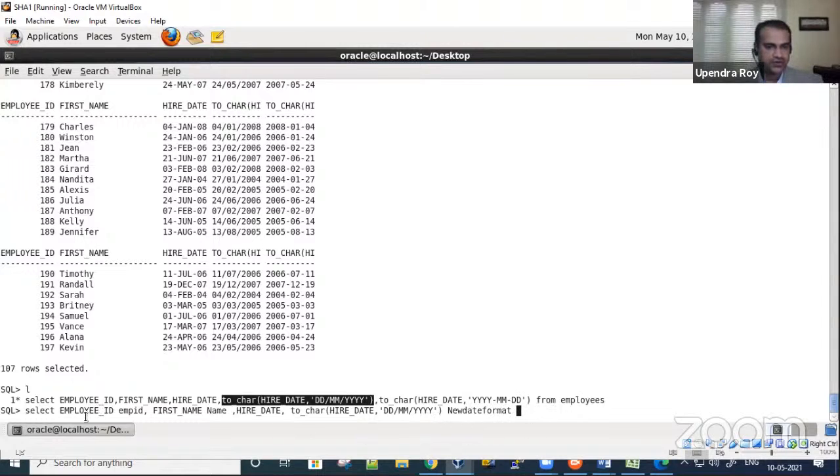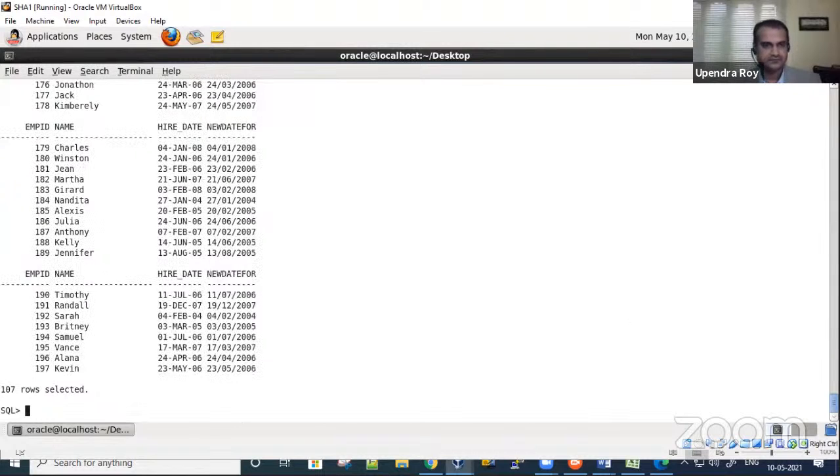This heading you want to display. Comma. So employee will become EMP ID. First name will become name only. Hire date will be, so here, hire date has no change. So hire date will display hire date, but this format will display the heading this way from employee. See carefully the heading.